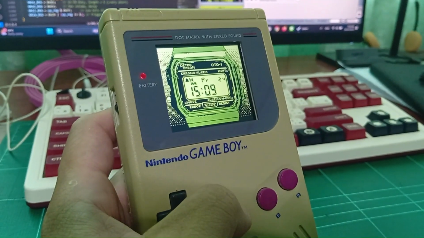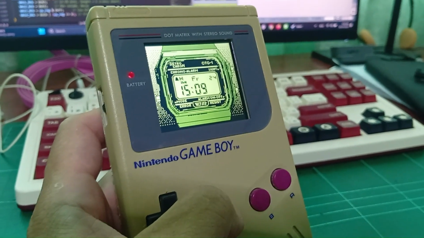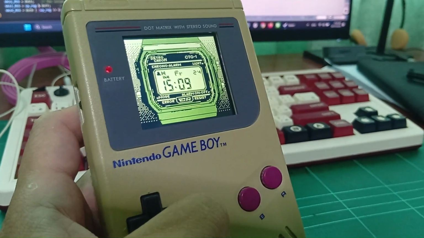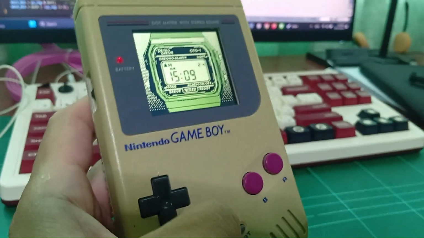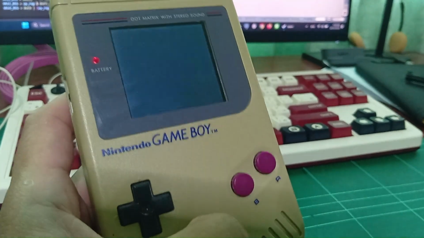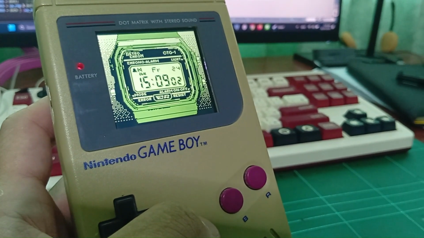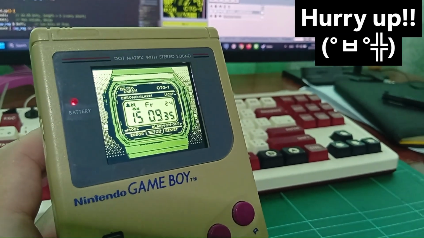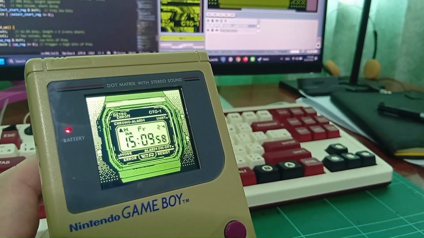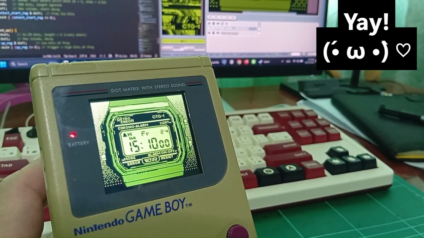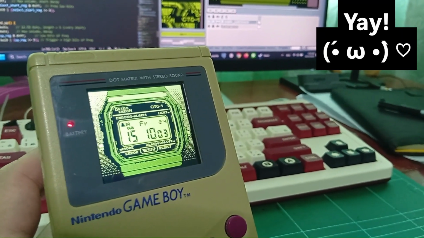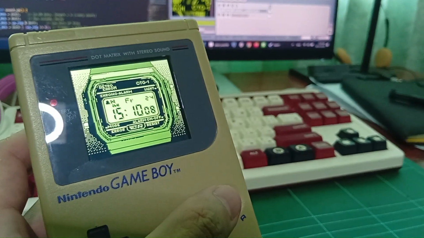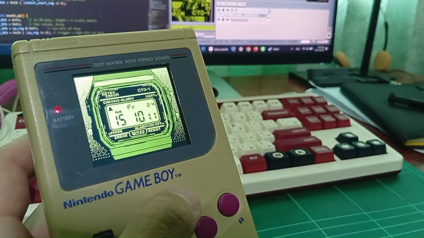Okay, you can also toggle the hourly chime on or off in this mode by pressing B, just the same as in the clock mode. Okay, now we are ready. Press start to go to the clock mode, and let's see how the alarm works. Okay, it works. Now you can hear the alarm, and if you press A, the alarm will be turned off. Alright?